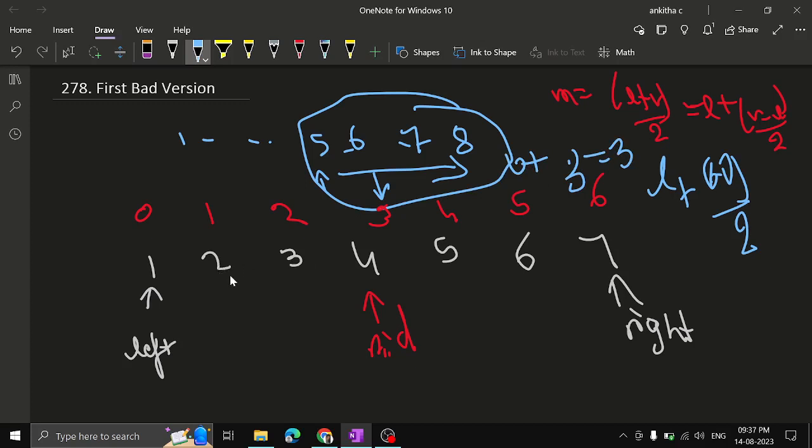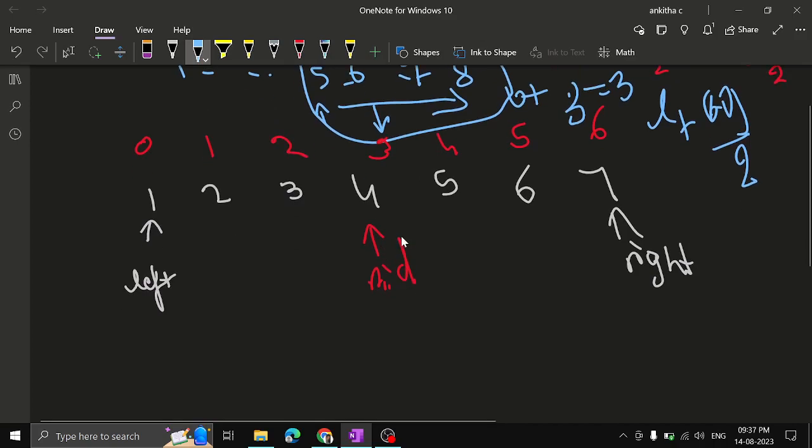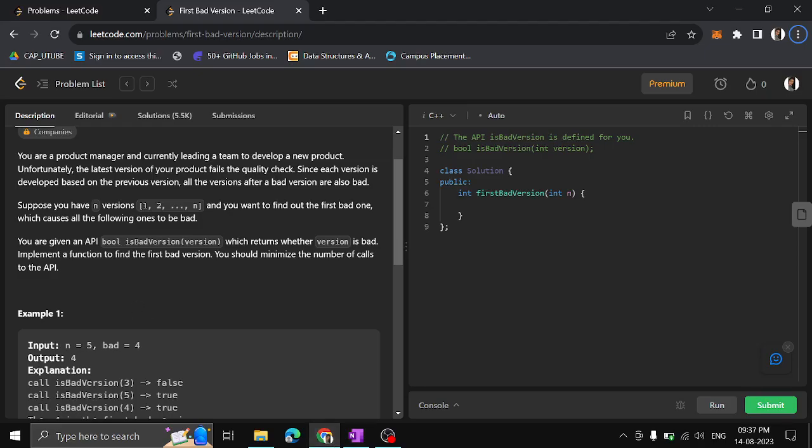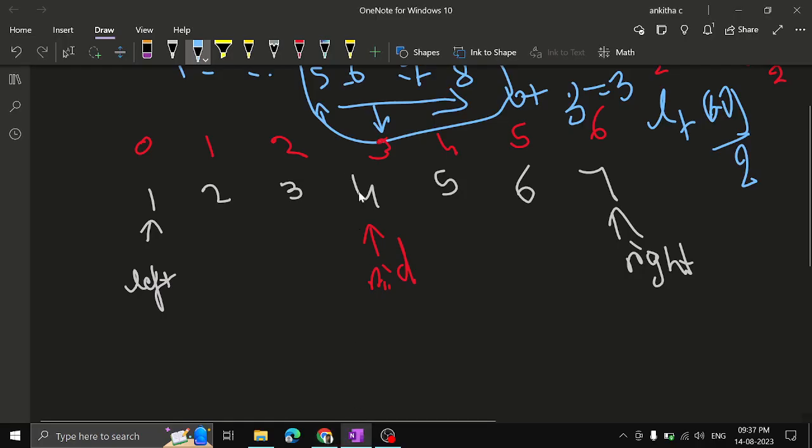If in case left was pointing to 1, okay, 6 minus 1 will be 5. 5 by 2 will be 2, right? So from left, you have to move 2 pointers. So it will point to 3 again. So that is how we solve the problem. Once you get the middle, now we have to call the function isBadVersion of mid.